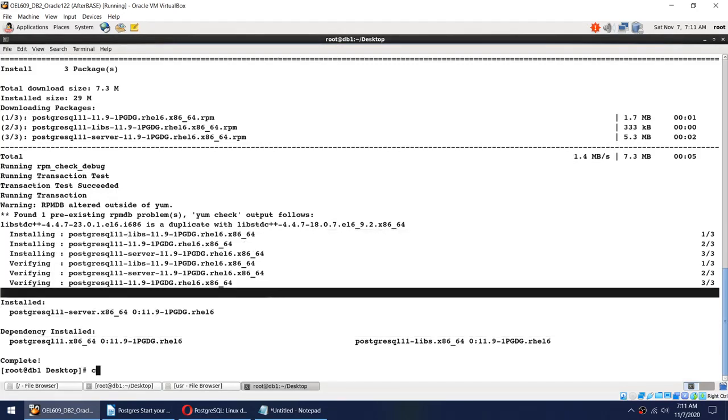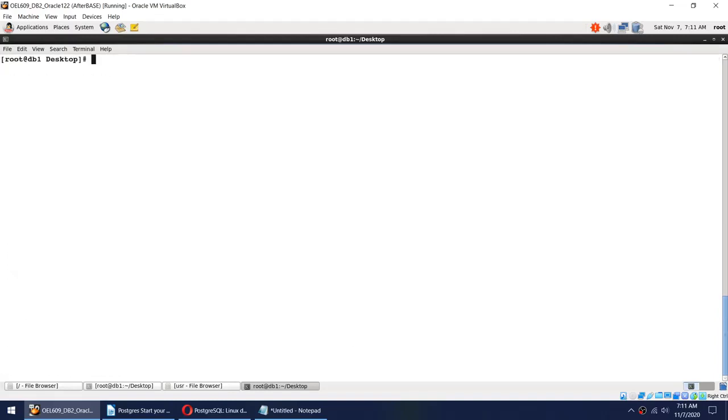So it looks like everything is installed. So let me now run the same command to find out what packages I got. So I got these three packages related to Postgres 11. Everything is version 11.9. So I have installed version 11.9 of PostgreSQL.